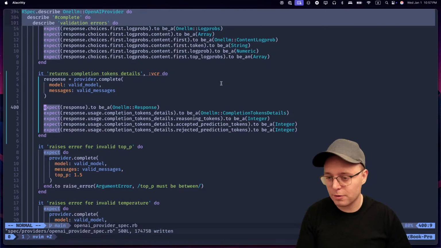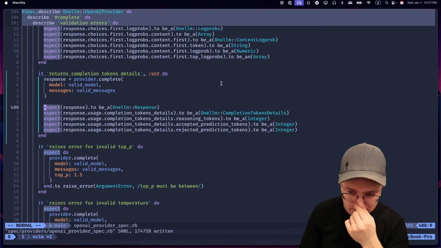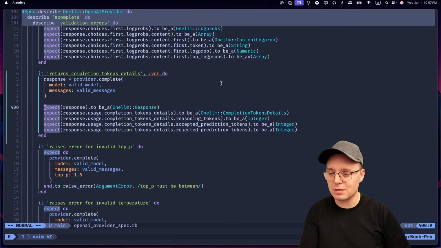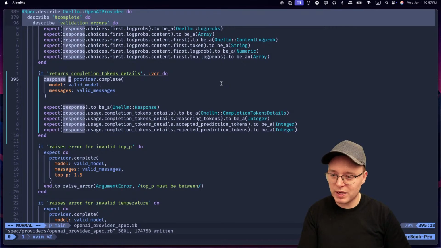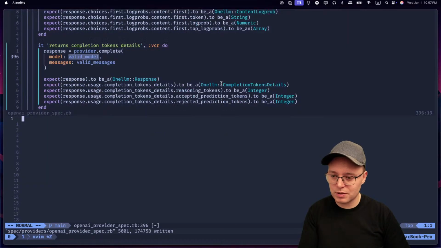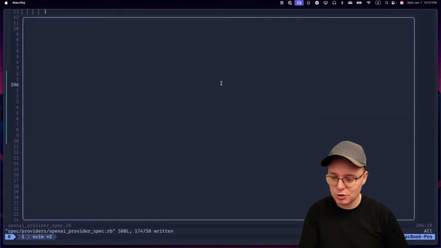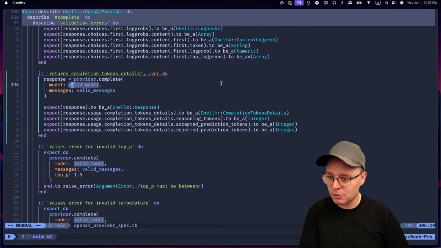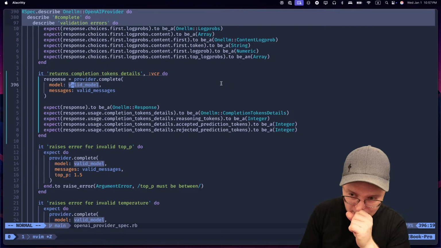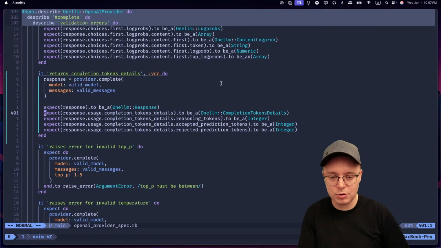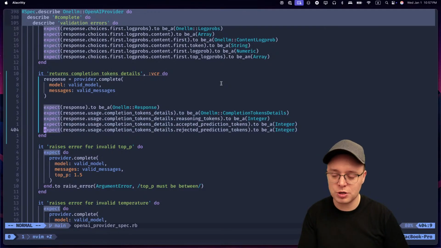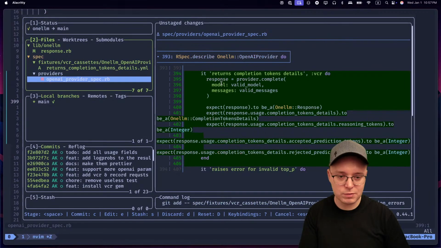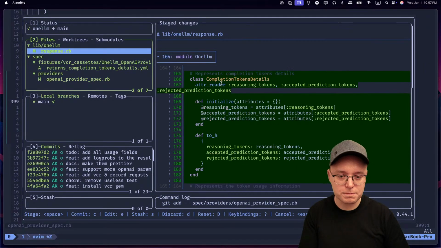Well, returns completion tokens details. Okay, so what if I run the tests and it's green? Good. So basically what we're doing here is, let me run this test, just to make sure. Okay, so it should create a new cassette, right? Because it's a new request to the API. Yeah, it did. Okay, so it recorded and we're good. So basically what we're checking is that it's an integer. Good. Now we can live with that. That's fine. That's looking great.